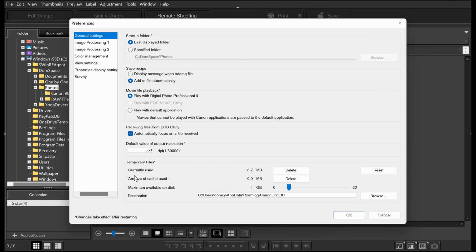All right, then we've got the temporary files here. These are files that get stored when you're editing your photos or working with DPP4. It's got a temporary folder. Here's the destination path, and this is where all the temp files are being stored. You can delete the temporary files that were created, and this can improve your operation speed if this is getting full. Here's the maximum available space on the disk that I've designated to use for the temporary files. For example, I've given this computer 4 gigabytes of space to store the temporary files.